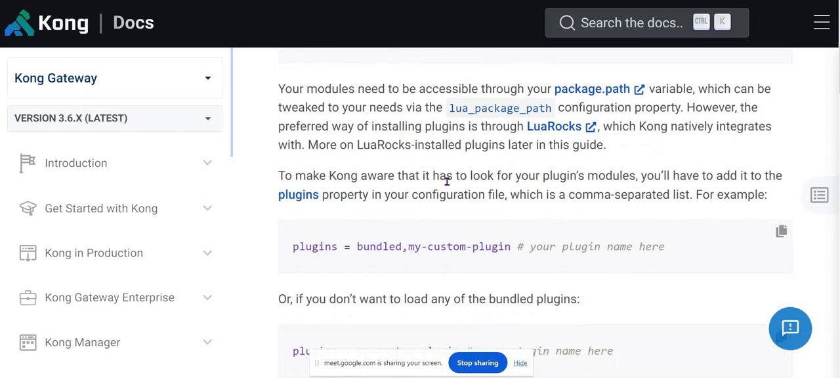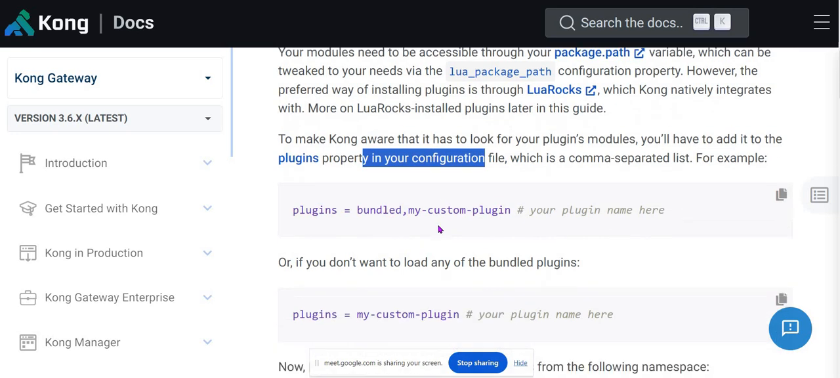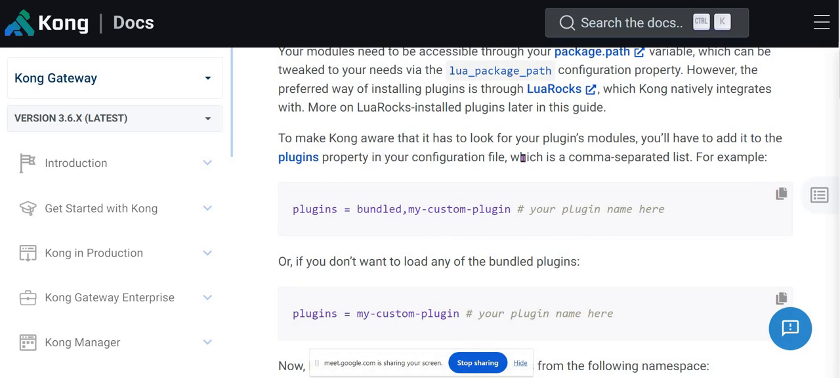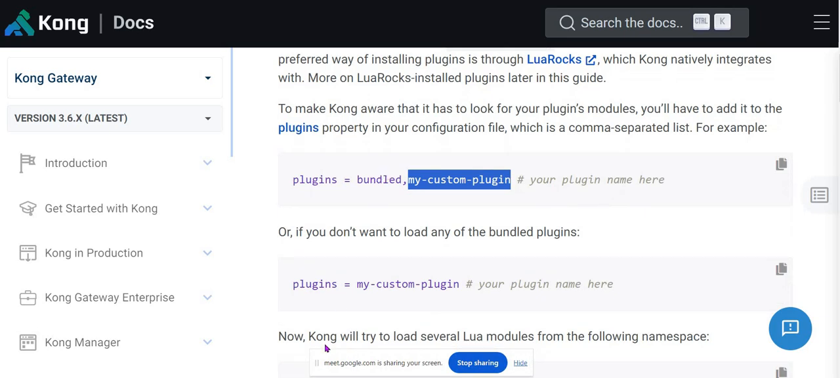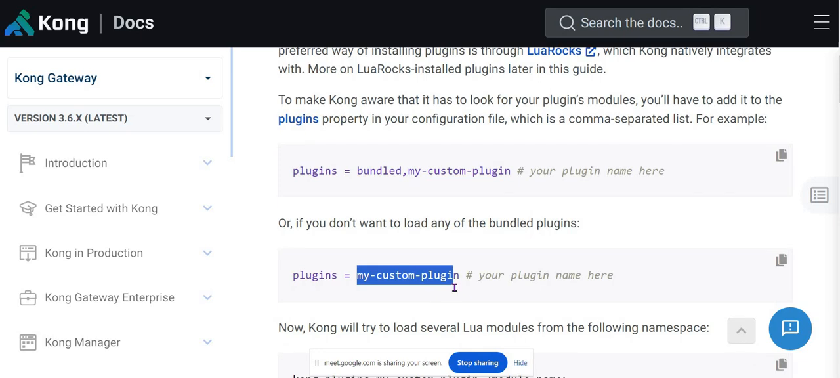To make Kong aware that it has to look for your plugin modules, you will have to add it to the plugins property in your configuration file, which is a comma separated list. So how you will tell what plugins you are going to use is like this: plugins equals bundle. Bundle means the existing ones, and then your custom plugin. If you don't want the existing bundle, then you can just mention the custom plugin.